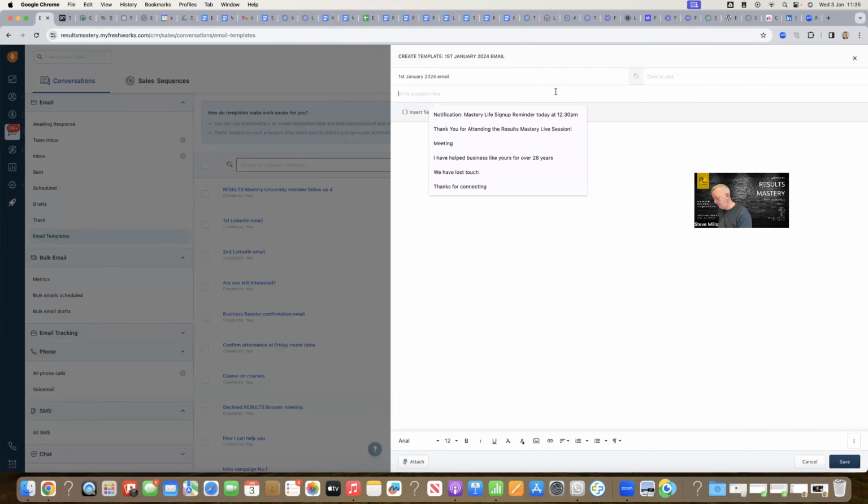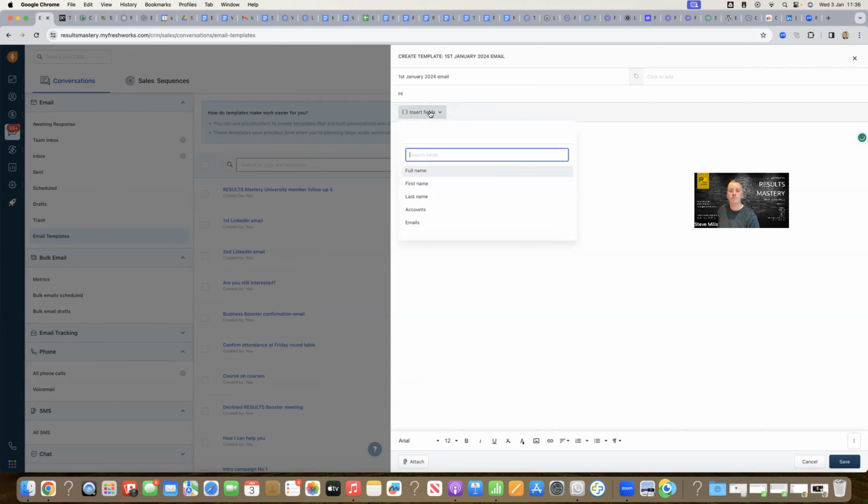So I might do something like, hi, I love personalizing headlines because it makes it more personal. So I might do insert field. Sorry, it's just a little bit slow today with the internet, I think. There we go. Hi, first name. There we go. Oh, it's mixed it up. Sorry. You just go back and do that.